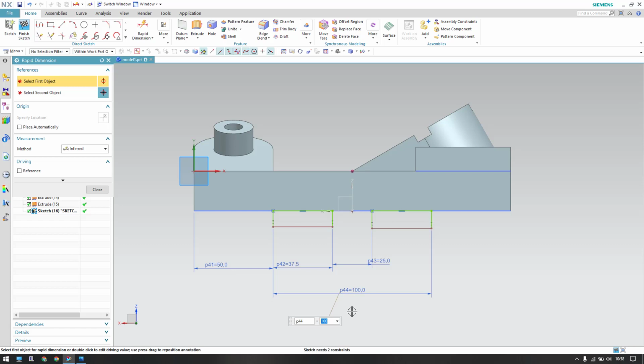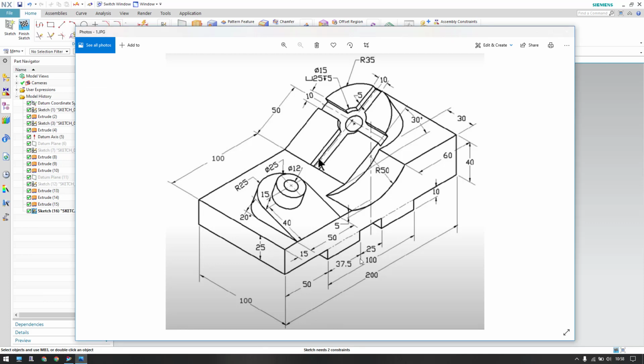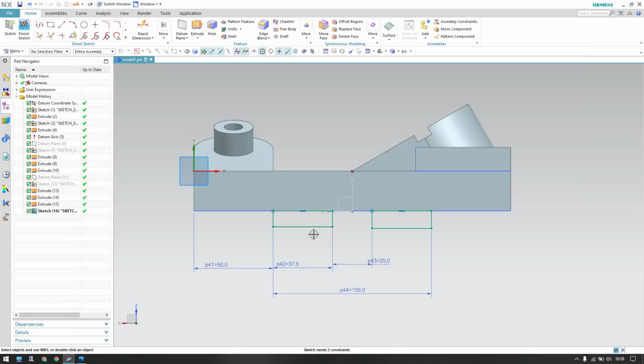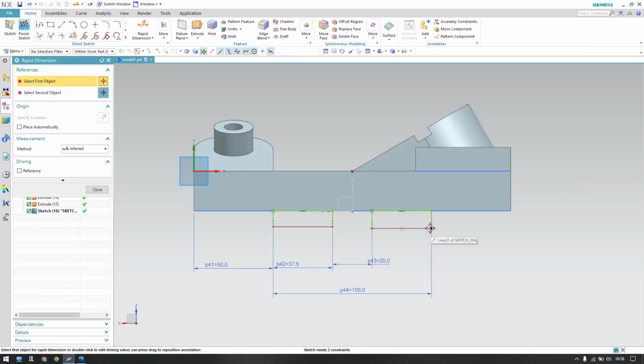Okay, and let's see for the depth. What is the depth we have? So depth is 10 mm. So let us give dimensions. So from here to here it is 10 mm.